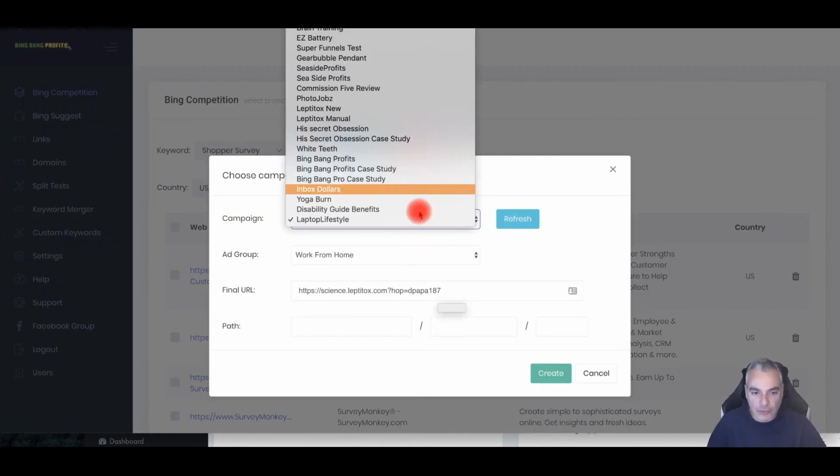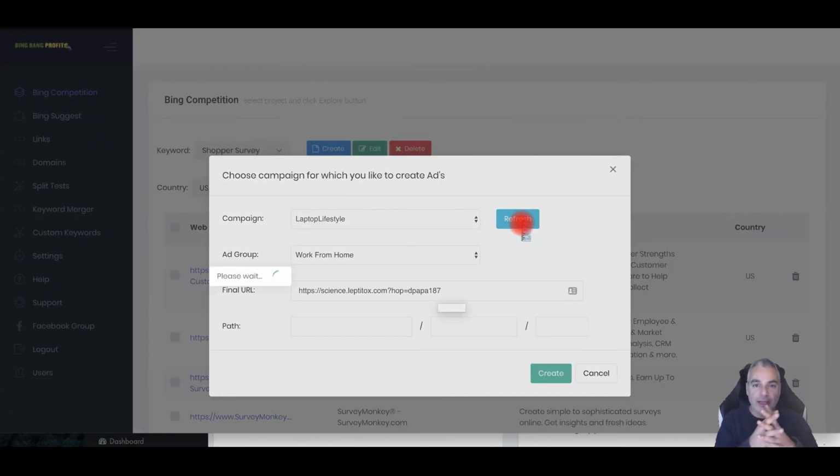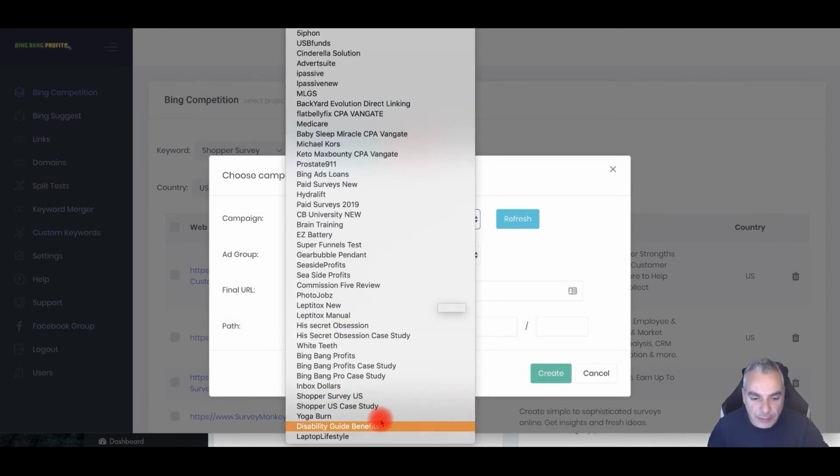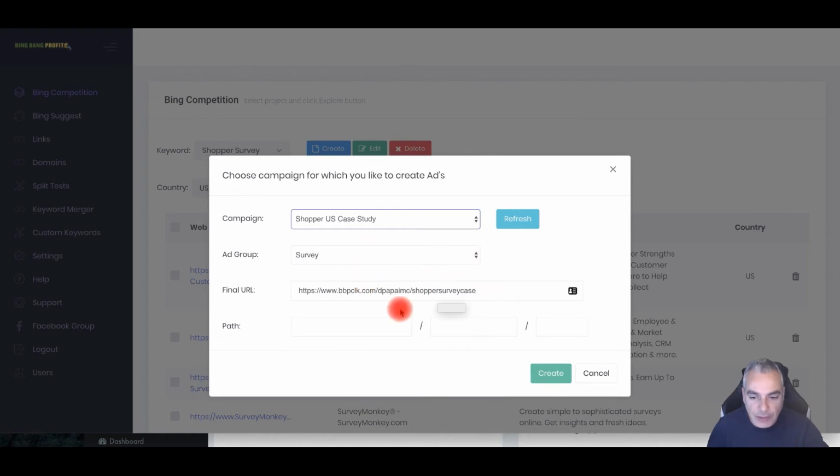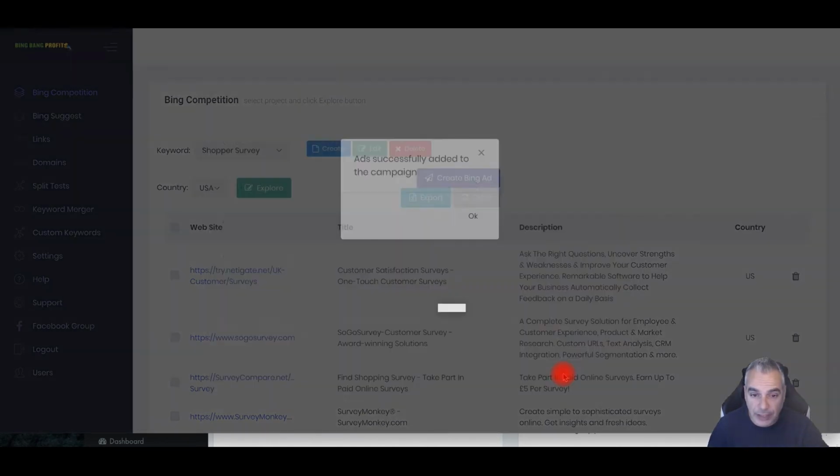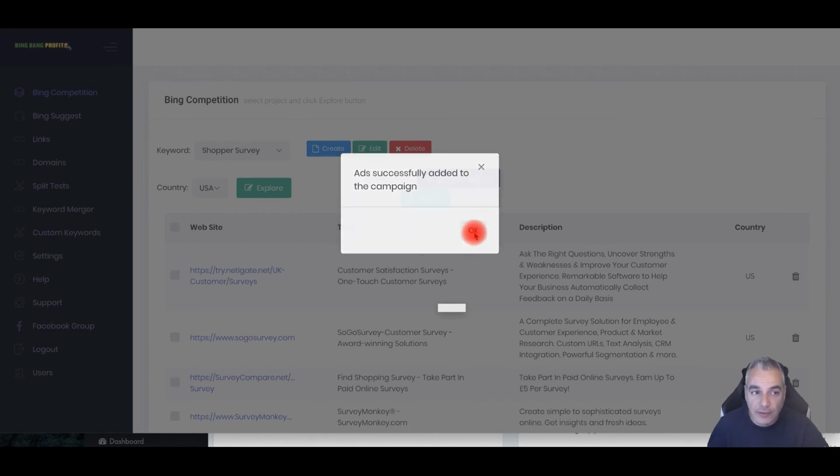I'm going to go ahead and choose the actual ad that I just created on Bing. So I'm just refreshing this. This is communicating with Bing Ads, and it's going to pull the ads that I just created. So it can push ads from this to my ads on Bing. I'm going to scroll down and I'm going to go to the Shopper US case study, and we can see everything here, and then we're just going to go and create. Ads have been placed into this campaign.